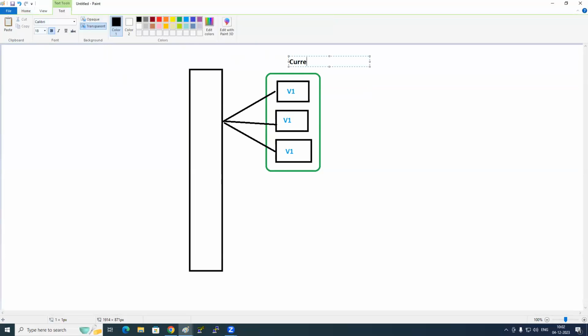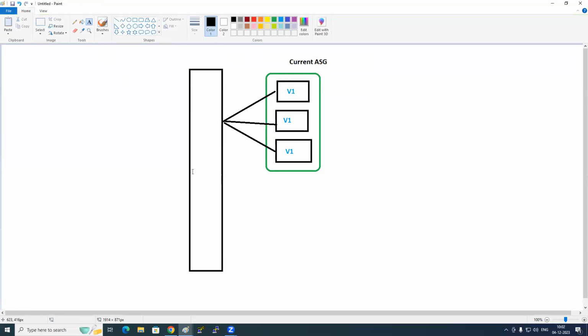This is called the current auto scaling group. Okay, so I have version 1. I want to update this. So which concept do you use for this? Immutable. What is that? Immutable, what does it do? You tell me, Nana, what does it do now?